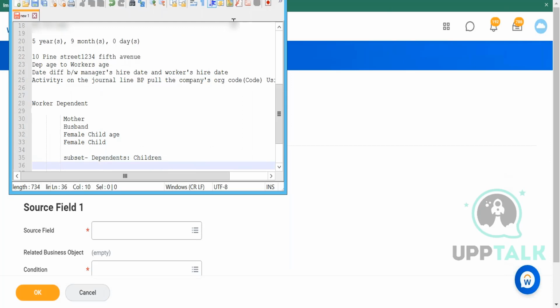The next operation type happens to be intersection. Now intersection is when I want values from two different circles. So suppose I have female dependents.